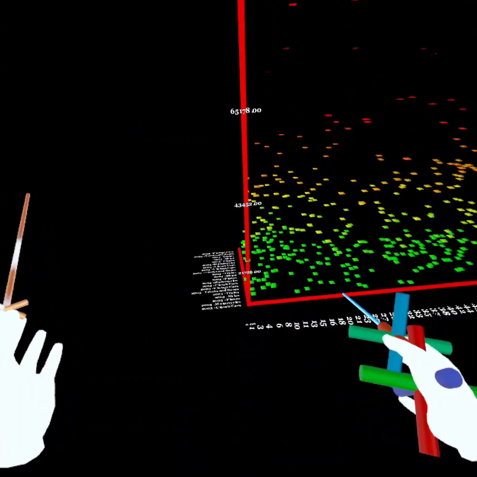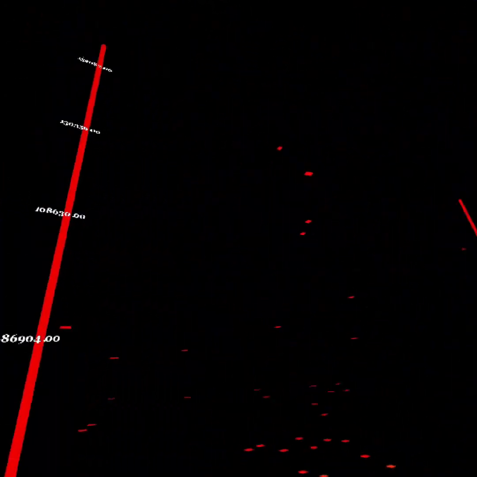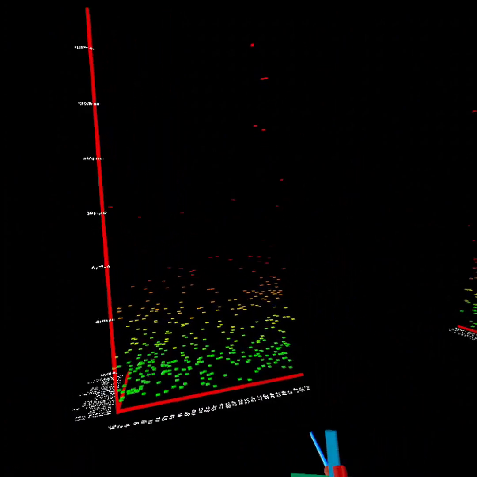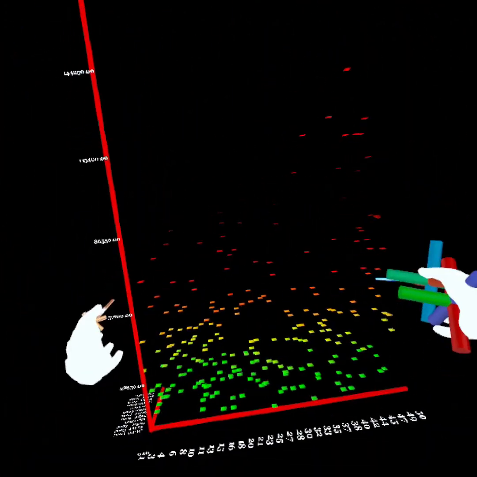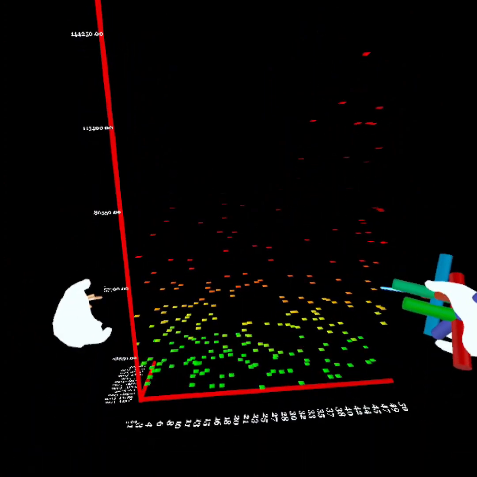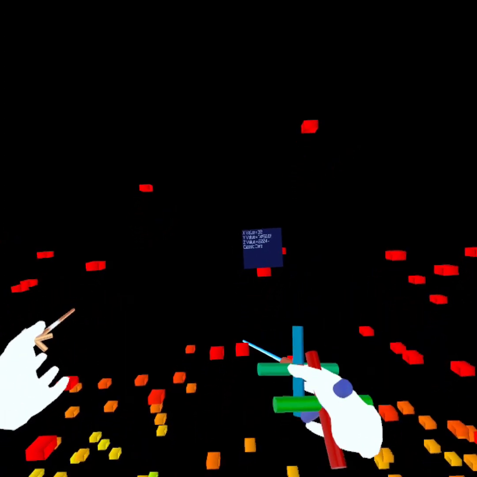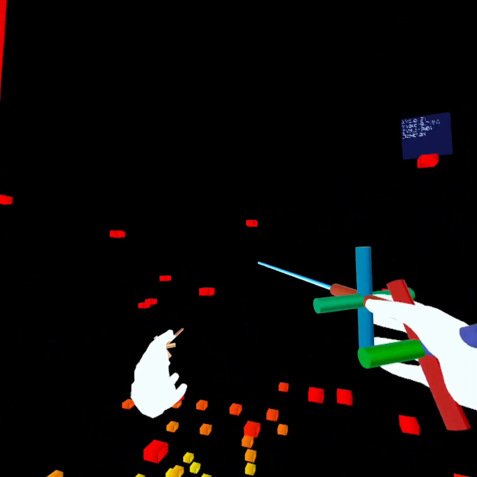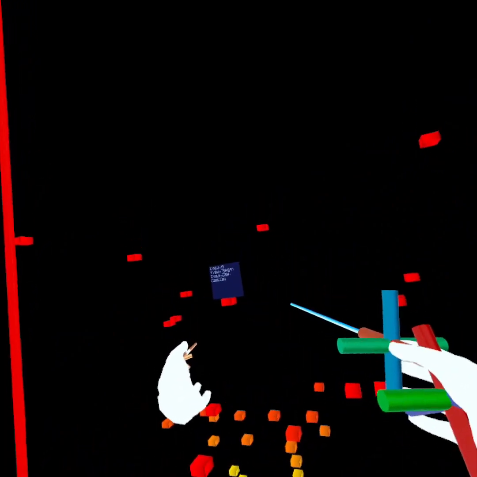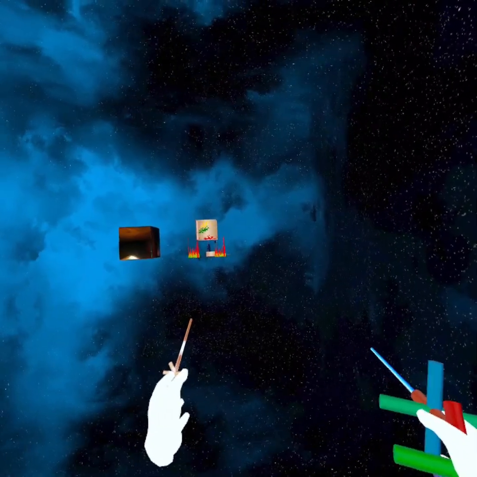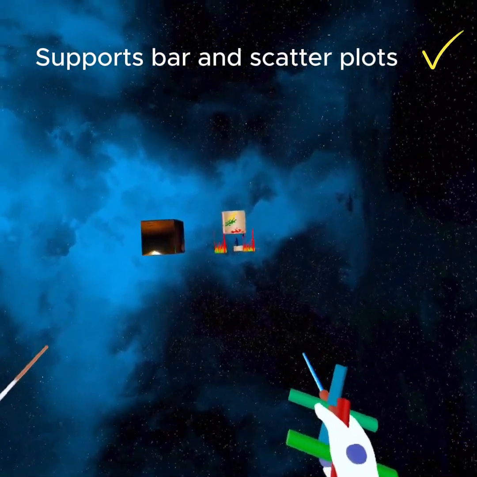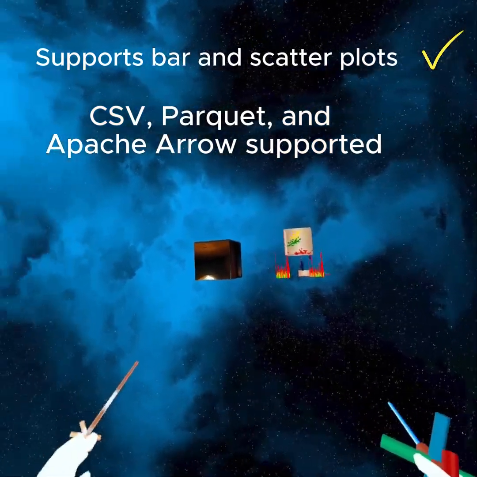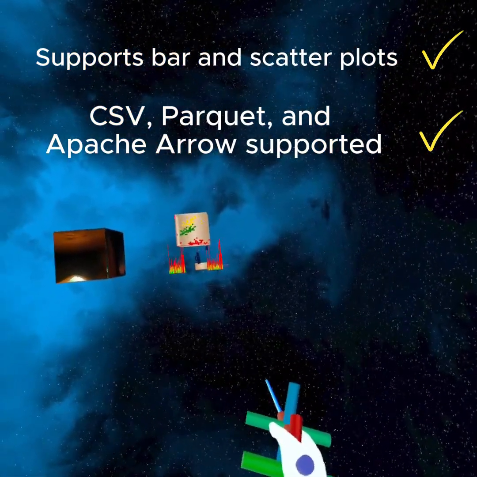Looking at our sales data again, you can see how color coding the size of each sale has allowed us to more clearly see how many large and mid-range sales there are, without the bars getting in the way. Also, I can make the dots bigger, so as to examine individual sales, like this. It's worth pointing out that inspecting individual points works for both bar and scatter plots, and scales extremely well. We have examined how Data Wanderer can plot bar and scatter plots of many types of data. CSV, Parquet, and Apache Arrow formats are all supported.